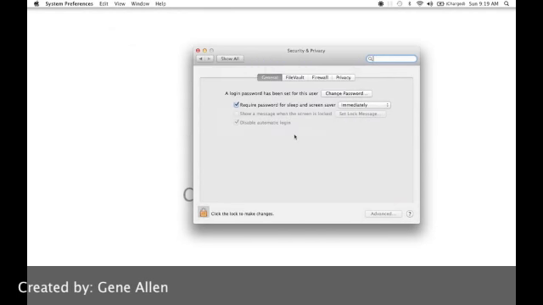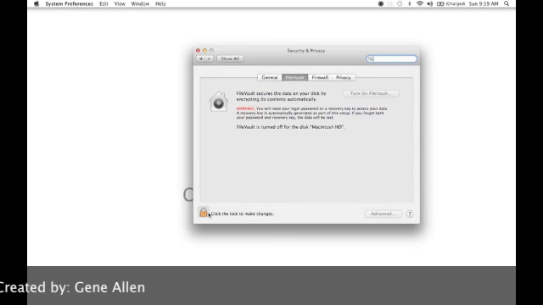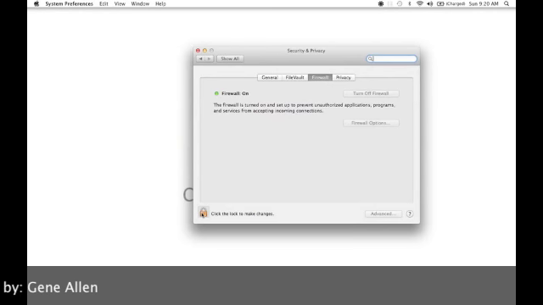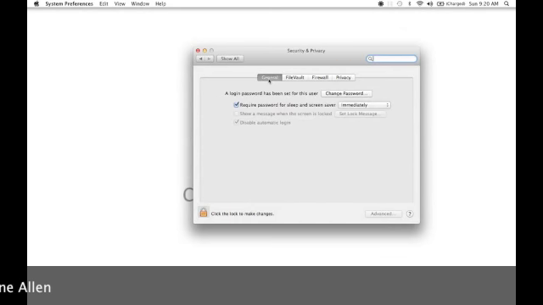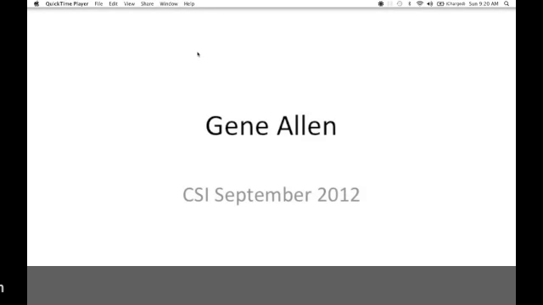I'm kind of private. You can change everything in your security settings by clicking on the lock and putting in your password. Otherwise, you won't be able to make any changes. Keep your firewall on as always. Require password, and that's securing your Mac.